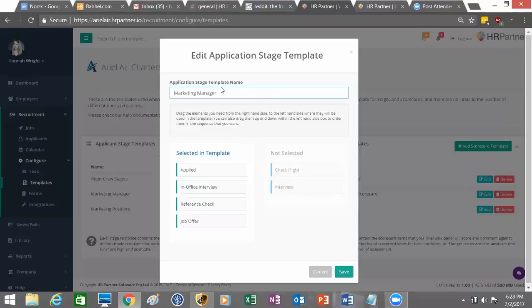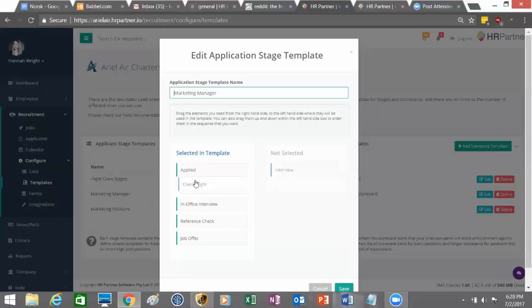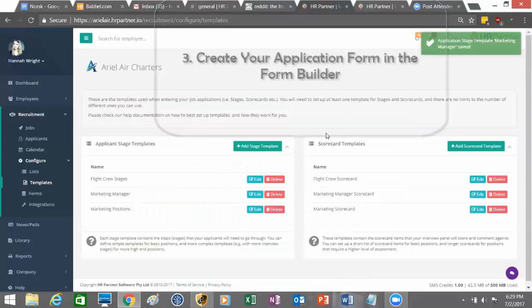So for this one, as an example, I'm hiring a marketing manager, so I'll just call it Marketing Manager. And the cool thing is you can actually reuse these templates in the future. So say your hiring process is the same for all managers within your company, and they all go through one interview and then a reference check and a job offer, then you can actually just name this something like management positions, and you can go back and reuse it later rather than setting this up again, which is pretty cool. So like I said, name it as something as specific as possible, and then drag your different stages into the template. All right, awesome.